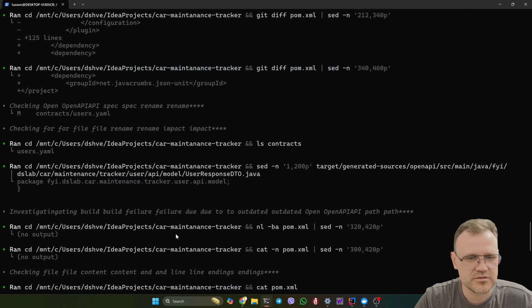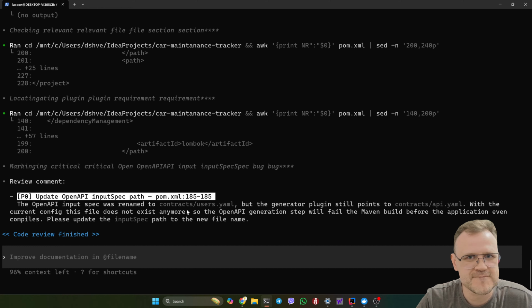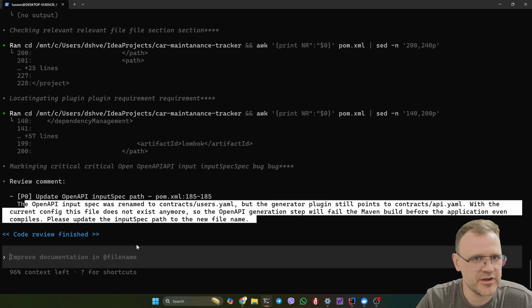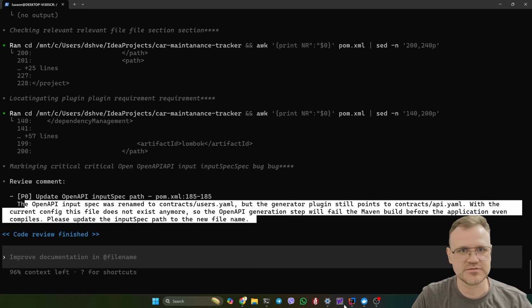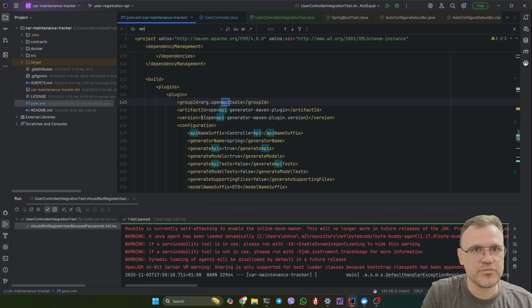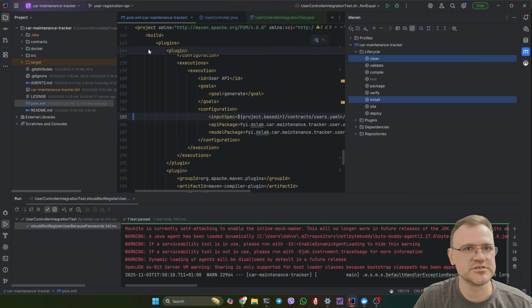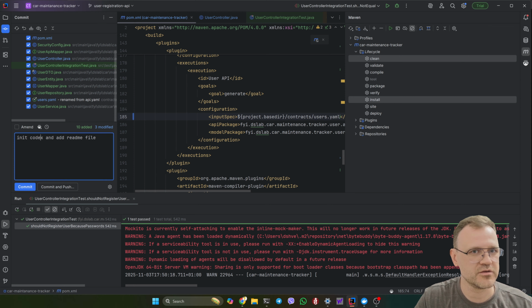Okay, what is the final review comment? Update OpenAPI input. Yeah, it's good. Good finding, really. Okay, I will change it here. API YAML. Yeah, we need to rename it to the users, and that's it. It looks really good. So we did a good job. We added our first endpoint, first integration tests, and we are ready to speed up next time.